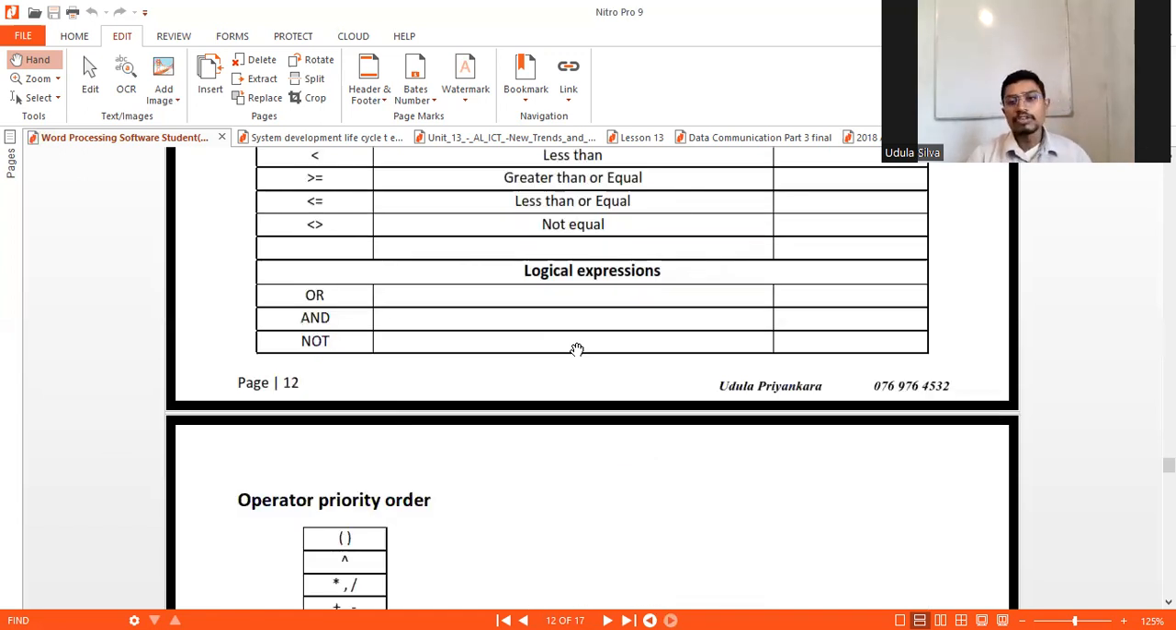Logical expression. Now the logical expression, there are only three. Our logic gates, the main ones: OR, AND, NOT. OR means if at least one input is true, output will become true. And AND gate, all inputs must be true, not two, all inputs must be true. And in the NOT gate, the opposite of the given input.